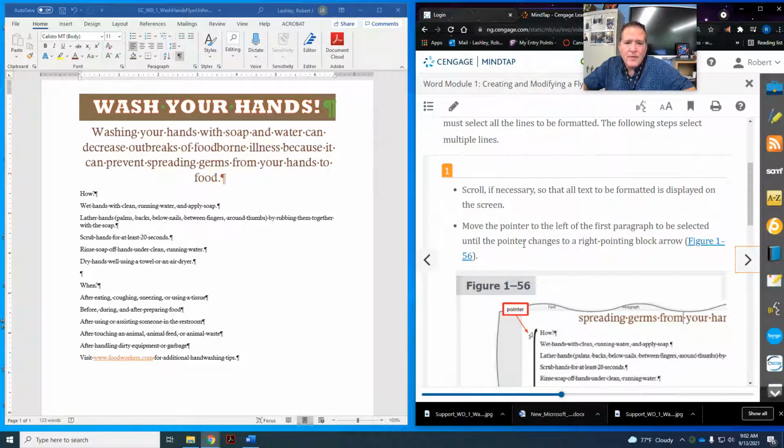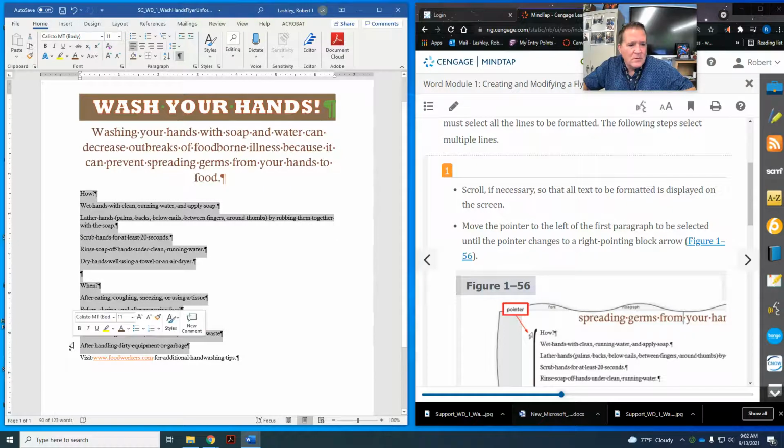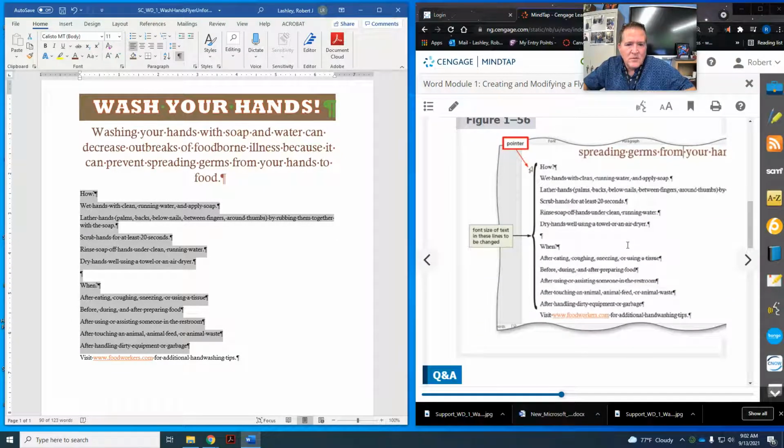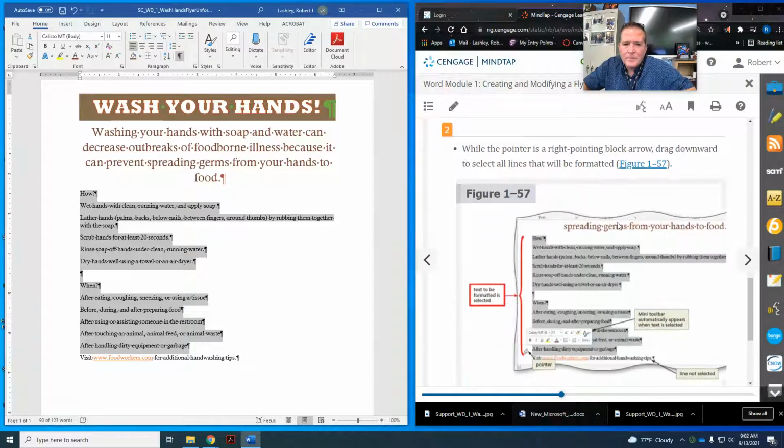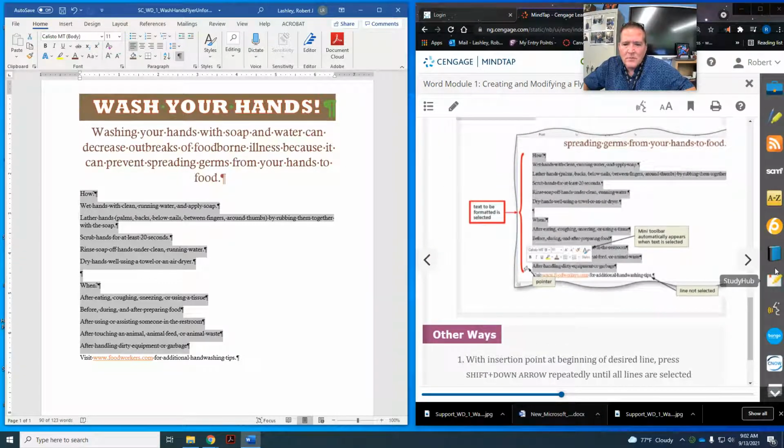Move the pointer to the left of the first paragraph to be selected until it turns to an arrow pointing to the right, and then it wants us to click and drag down. And when I say click and drag, I mean click, hold the mouse button down, and then drag down as I'm holding the mouse button down. And that selects it all. It should select it all like this.